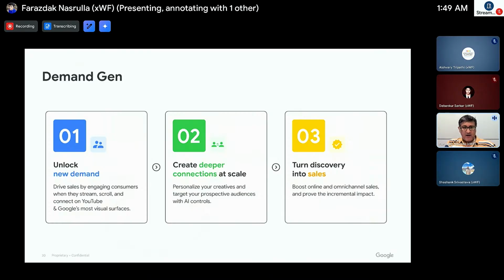And how does it unlock new demand? Let me give you a fantastic example. It reminds me of this wonderful lady called Sarah. I hope there's nobody called Sarah on the line, and if there is, then it's just a hypothetical example. Now, Sarah is basically into fitness.